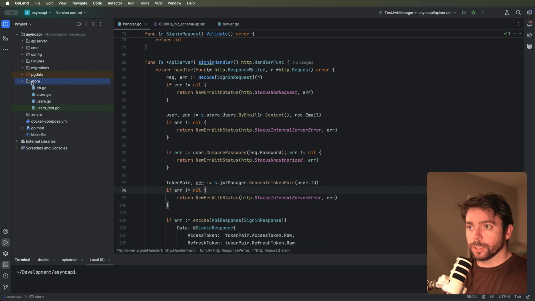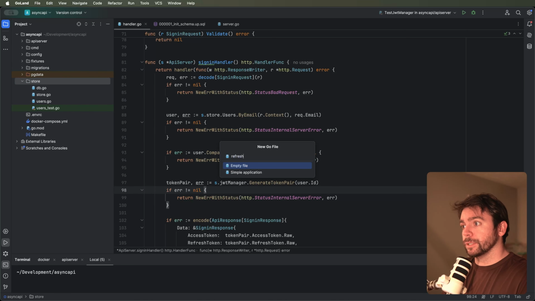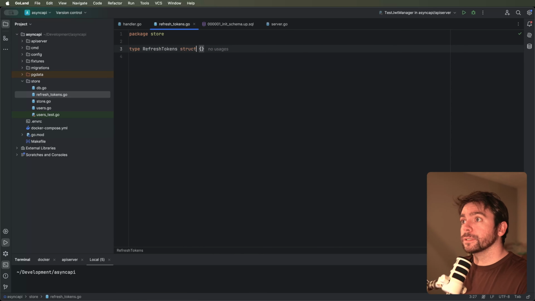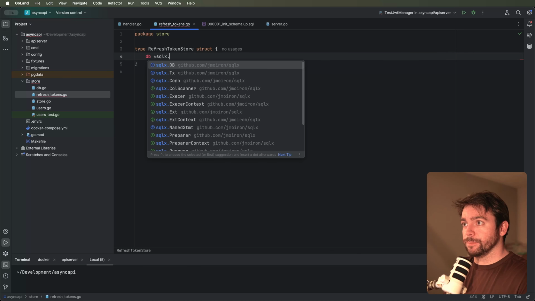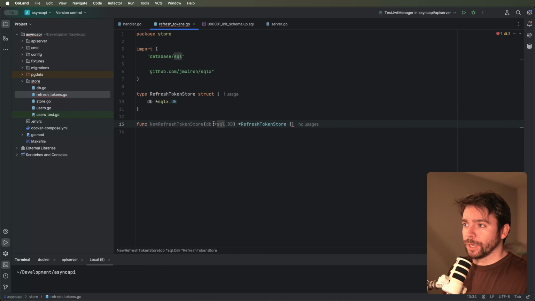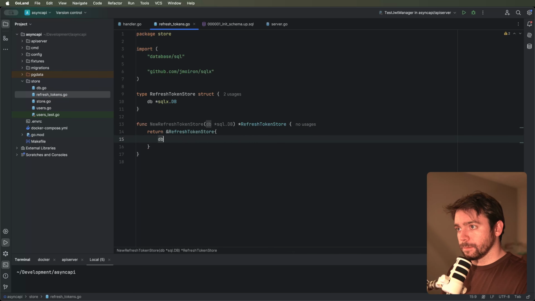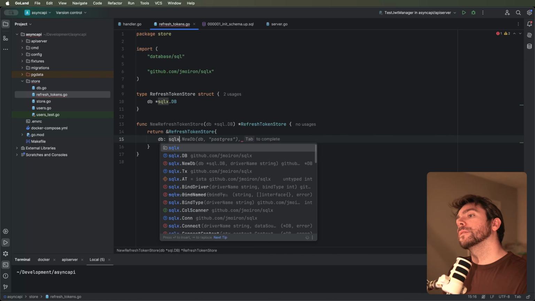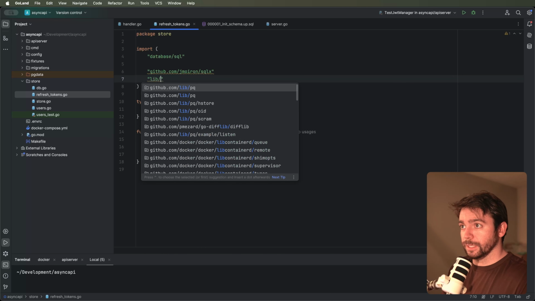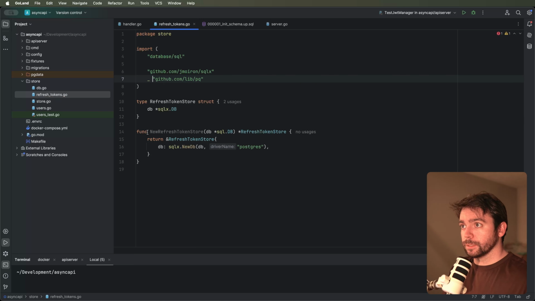So let's go into our store, create a refresh tokens file. We're going to have refresh tokens store. We're going to pass a SQLX DB. And just like last time, we're actually going to provide a standard library DB that will be converted to a SQLX DB. Okay, and once again, we're using the Postgres driver. Let's go ahead and do libpq import with the side effect thing.